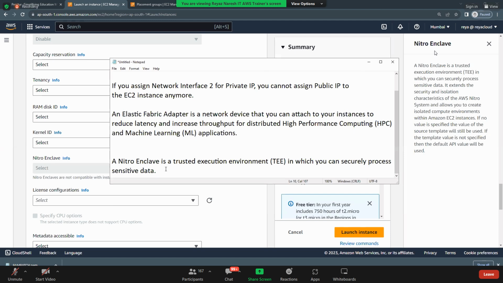Nitro Enclave is a trusted execution environment, TEE, in which you can securely process sensitive data. Does the T2 micro support Nitro Enclave? No.